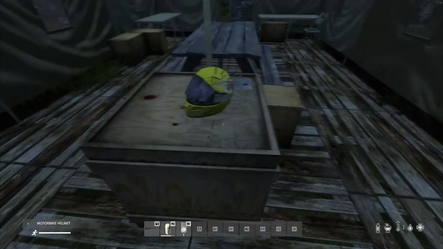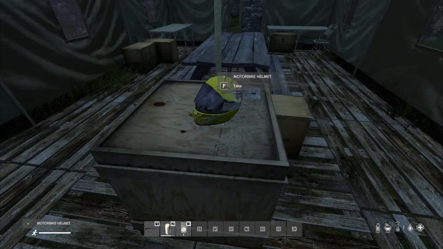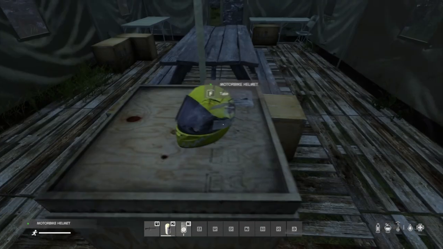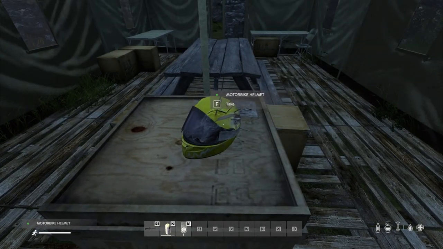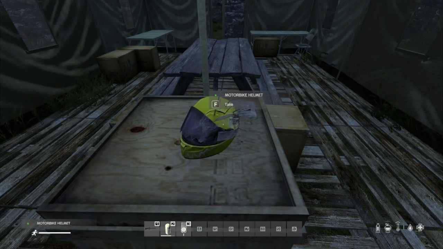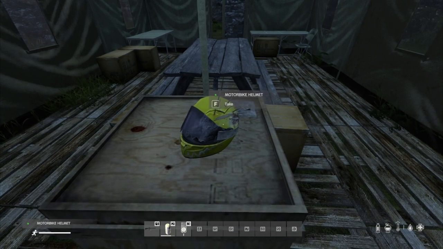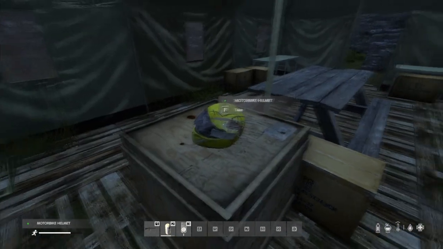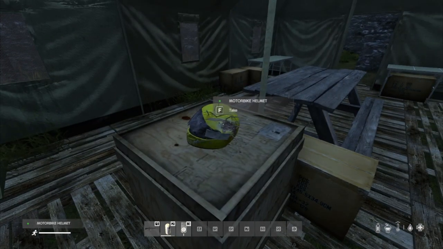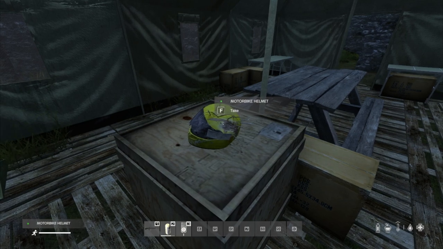Now there is a lot of lore behind this one, which I won't go into in this video, but let's say that this isn't just a motorbike helmet. This is the crown of the king in yellow. If you just do a Google search for Yellow King or something like that, you'll get a little rabbit hole to follow. So, now this is an incredibly rare item.